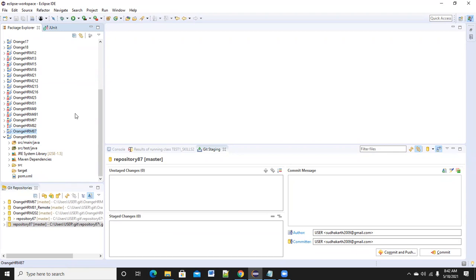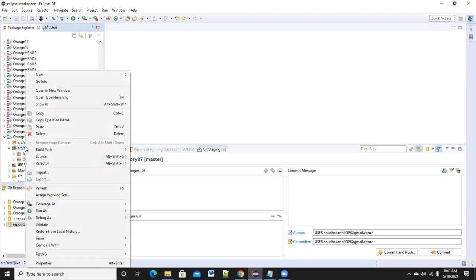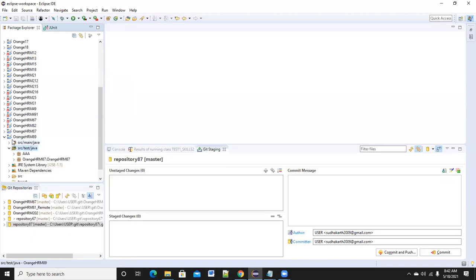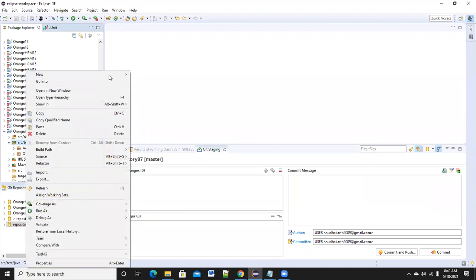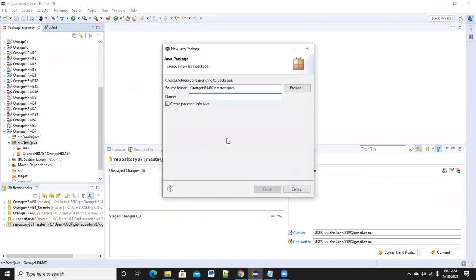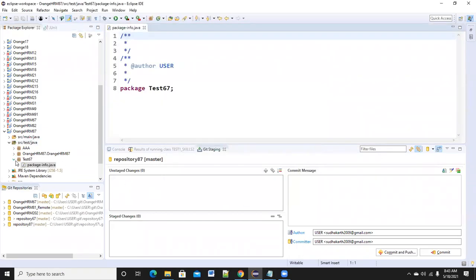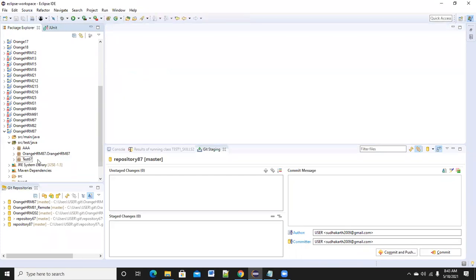Understood, right? So like this, suppose you have created one more package here. Now you want to upload. You have written some programs and you want to push this latest code into the remote repository.